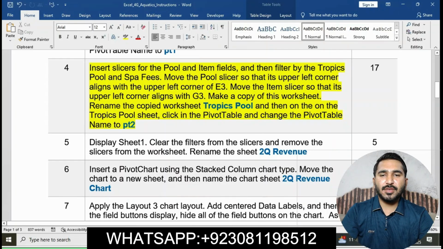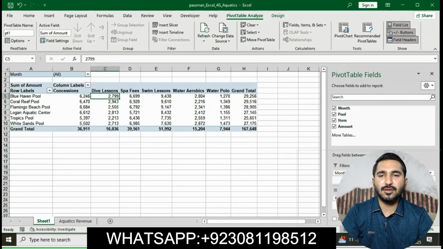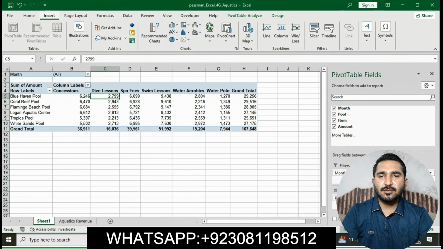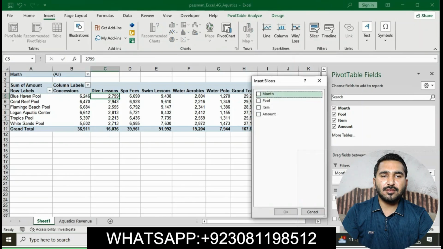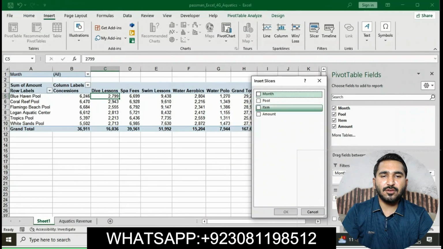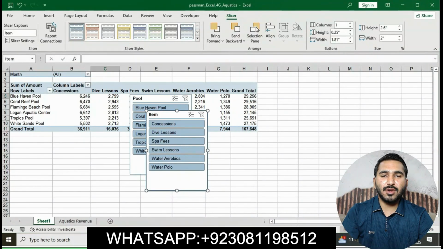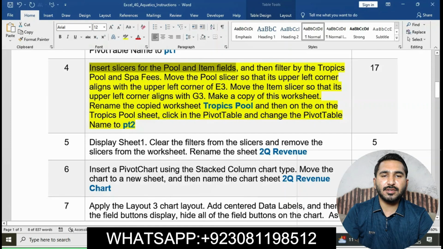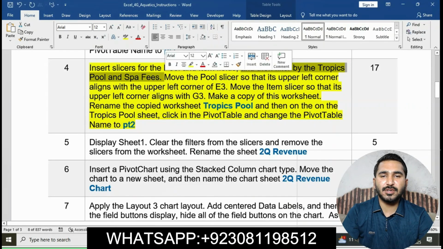Okay, simply insert slicers for the pool and atom fields, and then filter by the tropics pool and spa fields. To insert a slicer for the pool, simply click on the insert tab and click on slicer for pool and atom fields. Both fields will be selected, and then click on OK. Both slicers will be inserted.